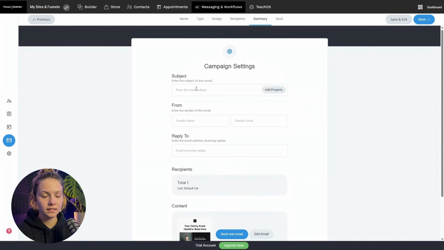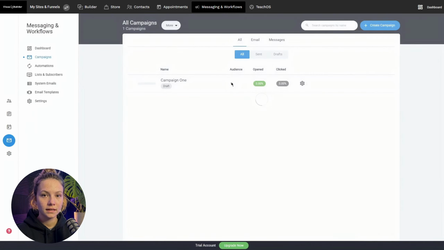And then go to the next step, which is other things that you can select, by adding a subject, who this email is from, reply to, etc. And you can save it as a draft.